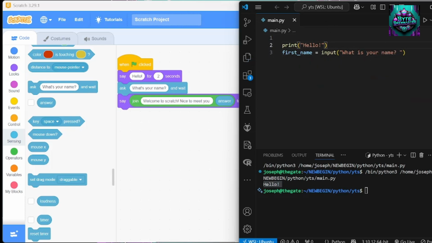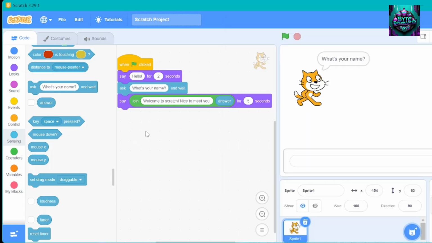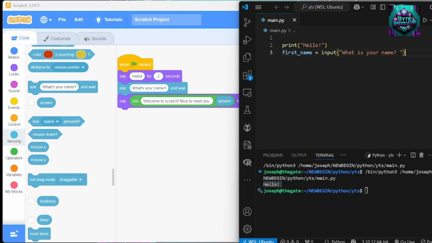Now, when this program runs, just like on this side where it says ask and wait, input does the same thing. Basically, all we want to know is the user is going to give us a name, and we're going to save that name right here into first name. So if I run this program again, you'll see it says right here, what is your name? So I'll say, oh, okay, well, it's Joe. And right at that point, Joe gets saved into first name.